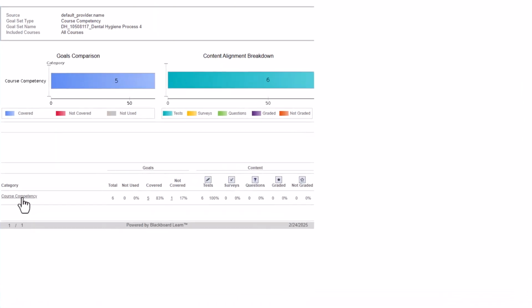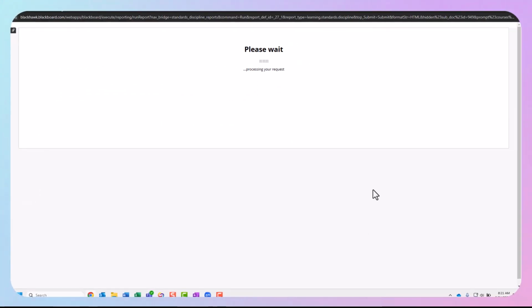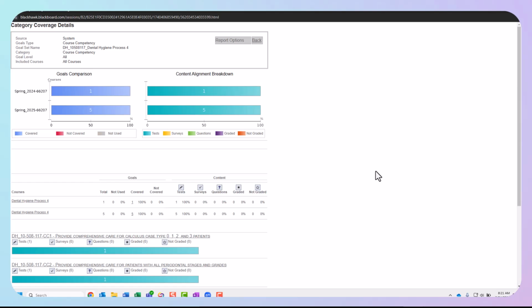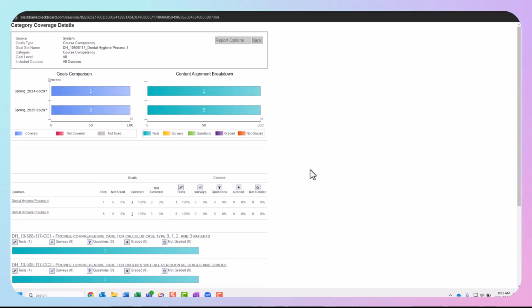And I can even click on the course competency itself to open it up and drill it down just a little bit further to see where those course competencies are tagged. And then this is what gets exported as a PDF file and placed into the program-specific folders on assessment day. So here is my course coverage report for Dental Hygiene Process 4.